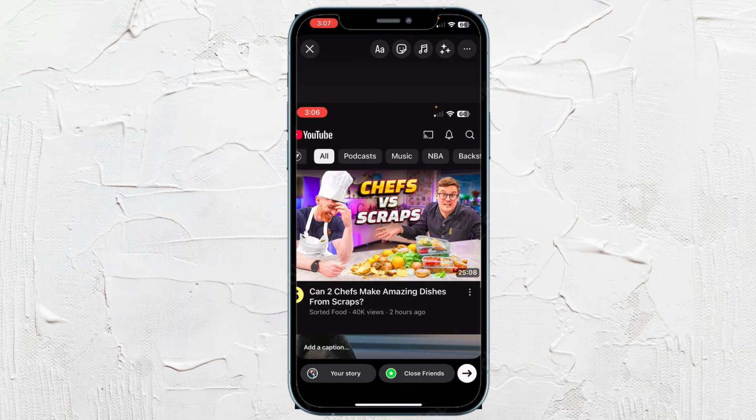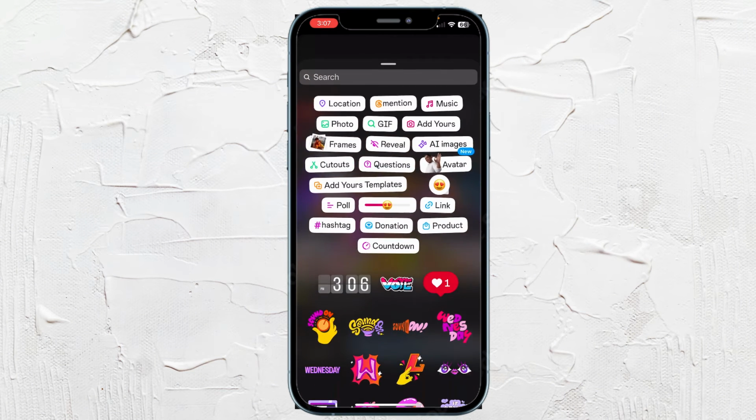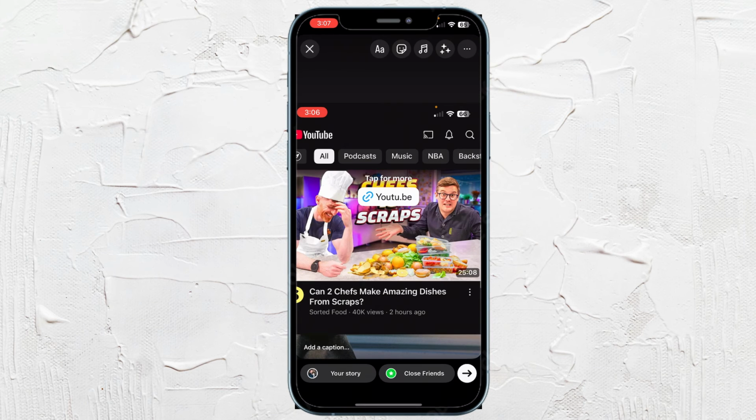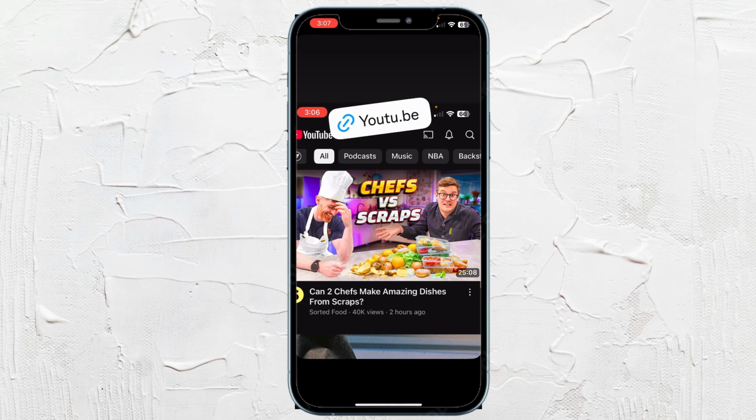And all you need to do is go to these stickers at the very top here. And you want to do link. And you want to click and hold. And you'll be able to paste that link. Hit done. And then there is the link.